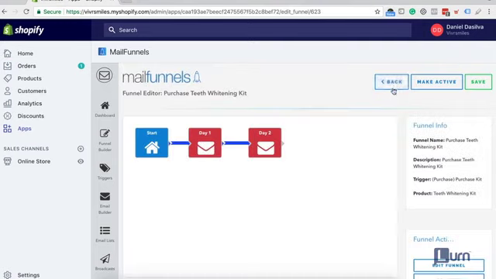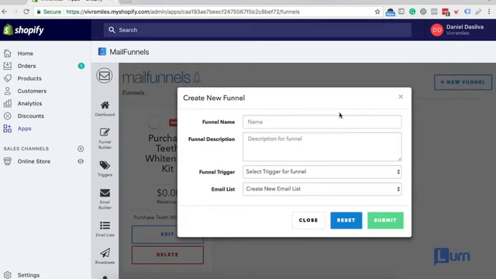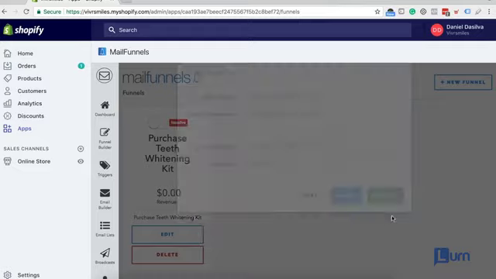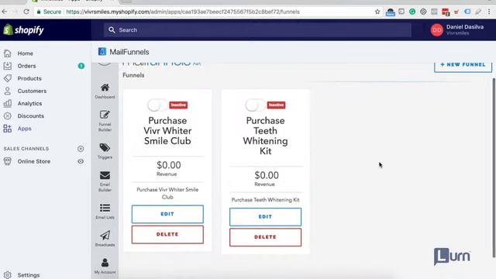And what happens if somebody goes ahead and, let's just say, purchases the Vivere Whiter Smile? So purchase Vivere Whiter Smile Club. Okay, they're going to be put into a completely different funnel, which is the Vivere Whiter Smile Club. I'm going to click submit. And then we're going to have a thank you email that goes to them. So thank you so much for purchasing the teeth whitening kit. Here's all the info. And if I want to promote more products to them, then guess what? I can.